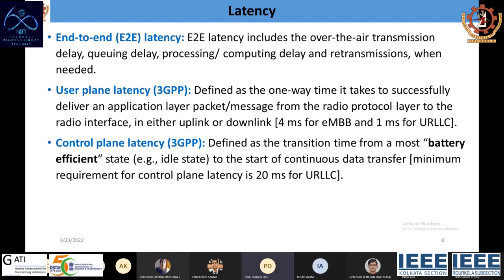And the third one is control plane latency, which is defined as the transition time from a most battery efficient state, that is the idle state, to the start of continuous data transfer, that is the active state. The minimum requirement for control plane latency is 20 milliseconds.